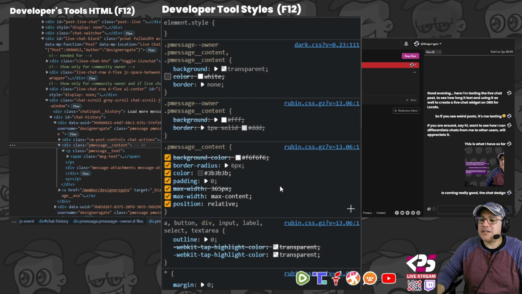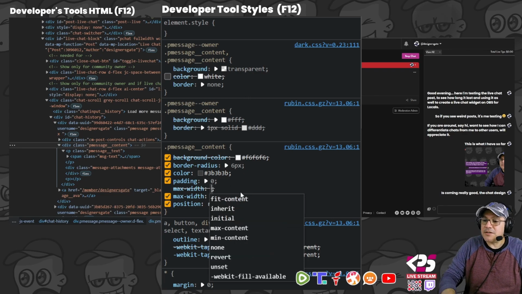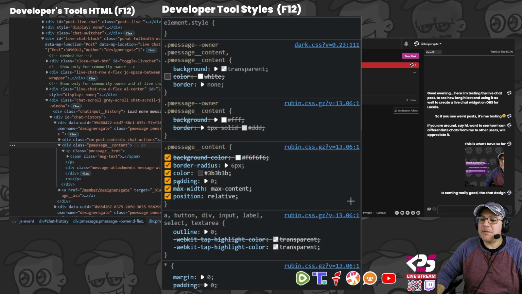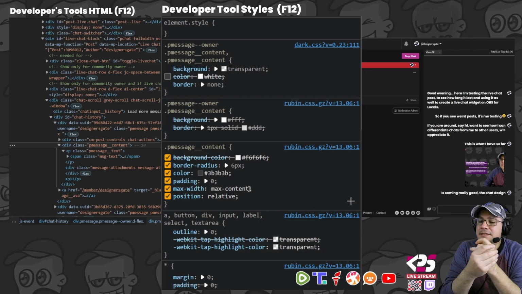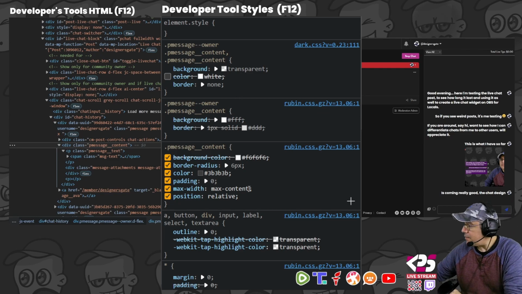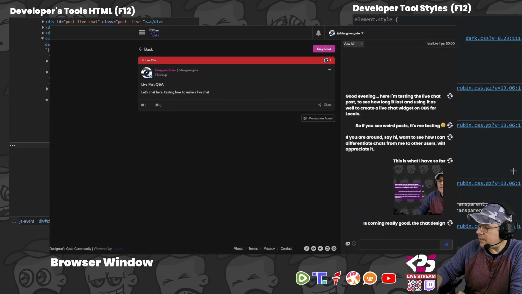You don't have to put pixel. And the same thing, we can get rid of this because we're not using it. So you're gonna be max with max content, and that's what we need. So now this is how it looks.